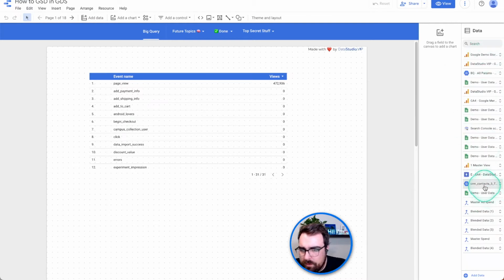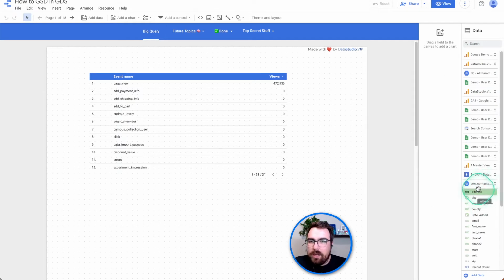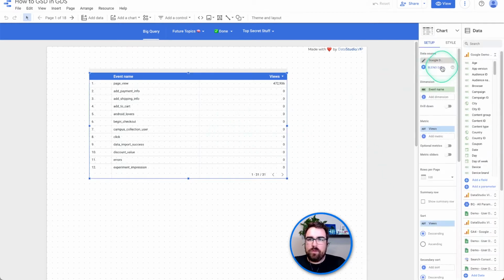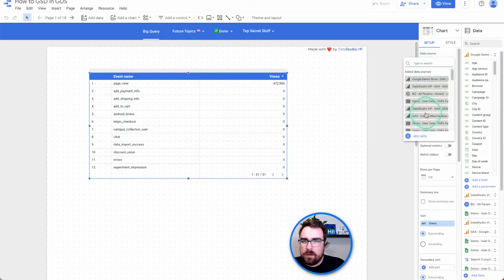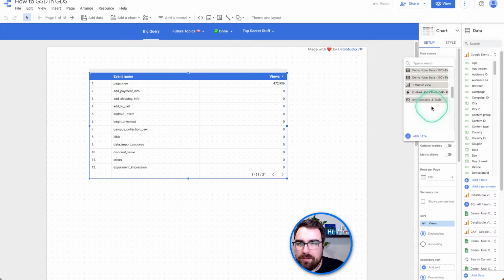Okay, so here it is, CRM contacts, and you can see that it pulled in the schema directly from the report. So now let's just connect this to our report. Geez, they really don't make this easy sometimes when you have a lot of data sources.